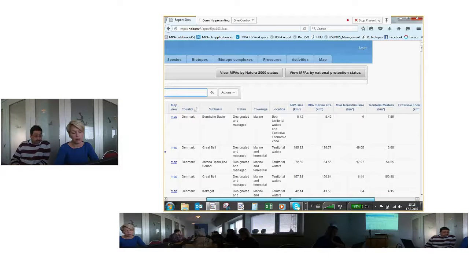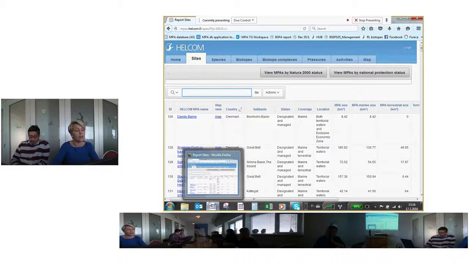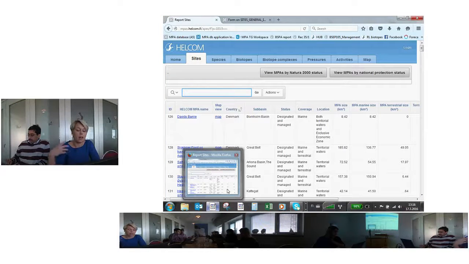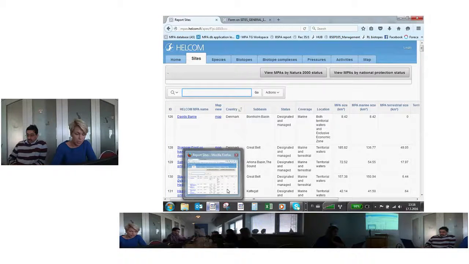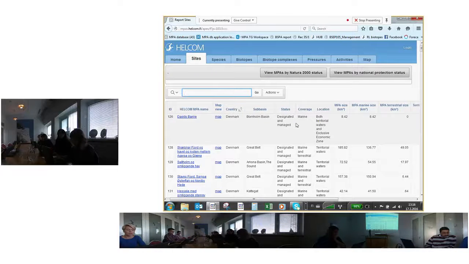This table combines the central information of all MPAs. So it doesn't contain absolutely everything. It's an overview table. You'll see, for example, if we take the first row as an example, MPA number 126, Davidsbanke. It's a Danish MPA, and this row contains all information on that.